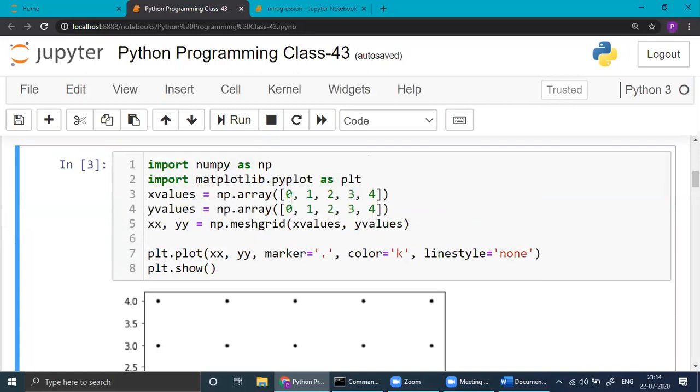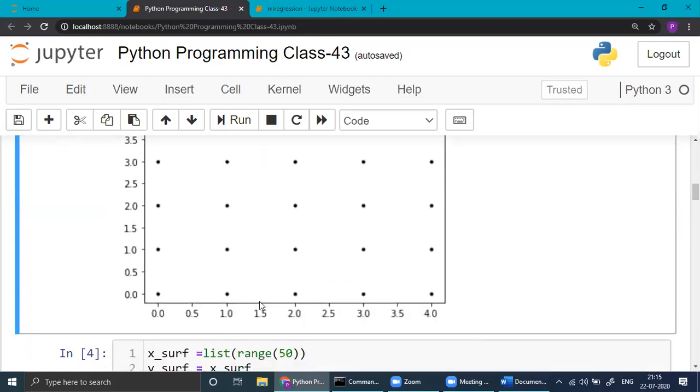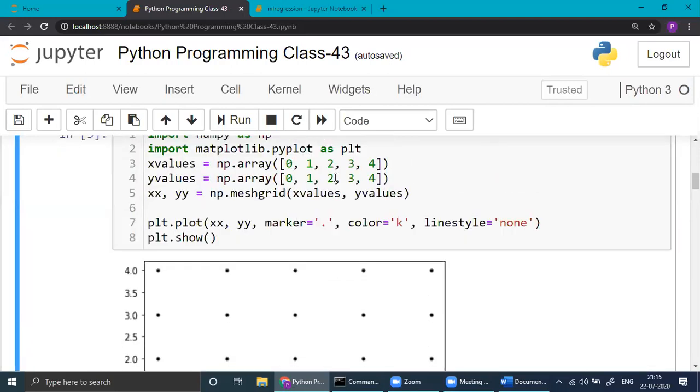That means according to this one, it's 0, 0, 0, 1, 0, 2, 0, 3, 0, 4, then 1, 0, 1, 1, 1, 2, 1, 3, 1, 4, 2, 0, 2, 1, 2, 2, 2, 3, 2, 4, 3, 0, 3, 1, 3, 2, 3, 3, 3, 4, that way, 4, 0, 4, 1, 4, 2, 4, 3, 4, 4. So these are the numbers you will get.